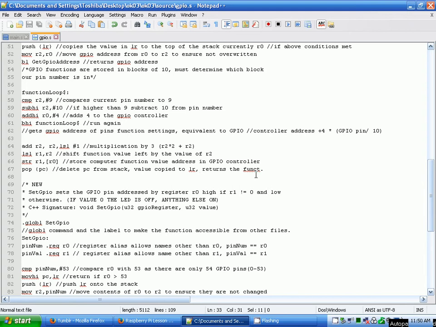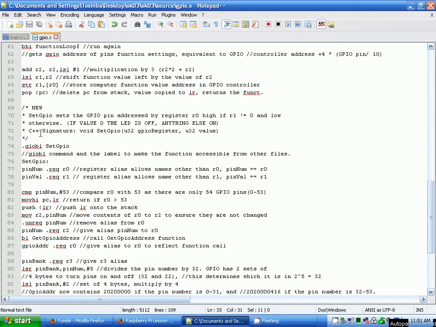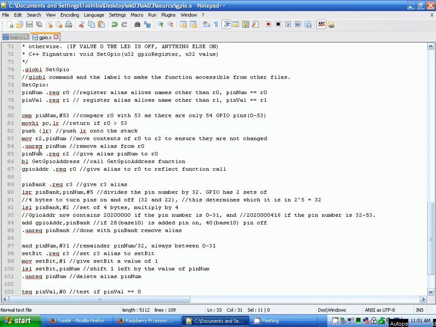And then we set the function, the GPIO pin address by register 0 high if R1 is not equal to 0, and low otherwise. If value 0 is off, LED is off, anything else on. And the global set GPIO is set to make the function accessible from other files.